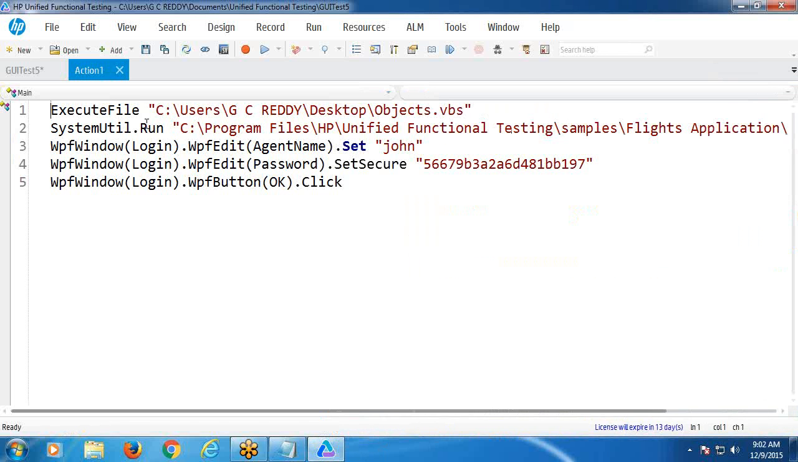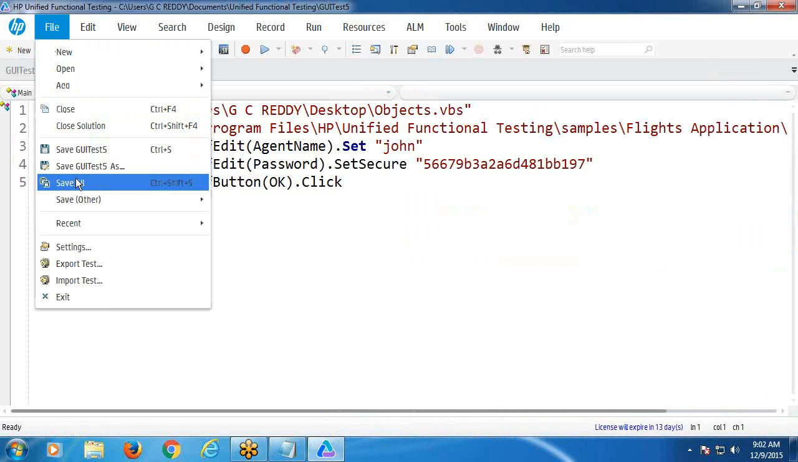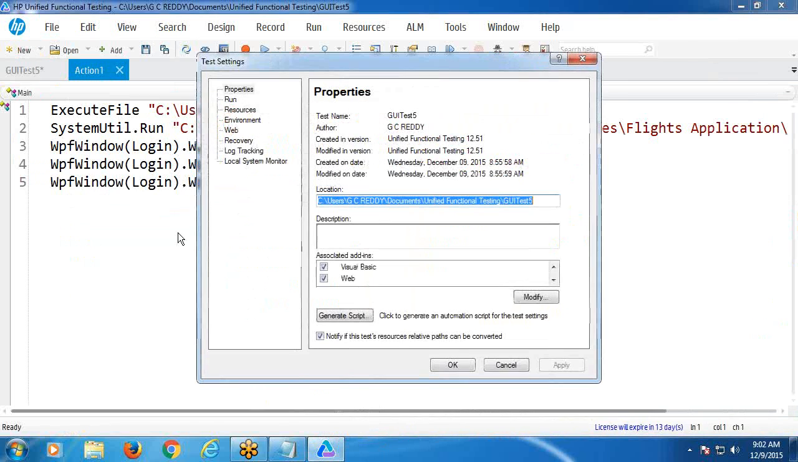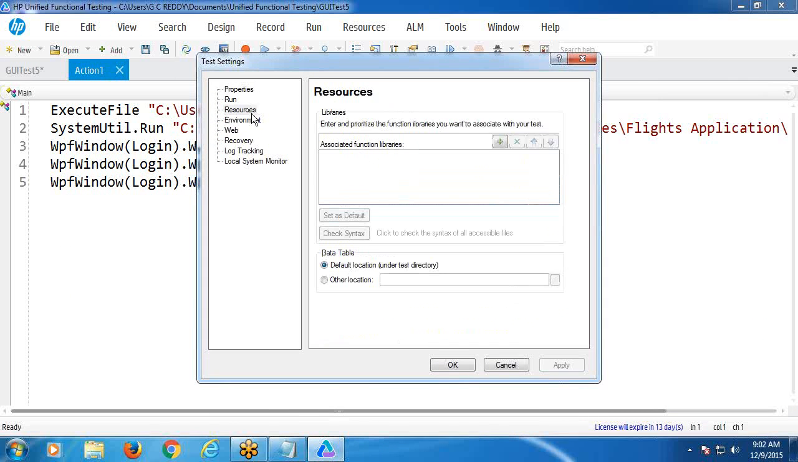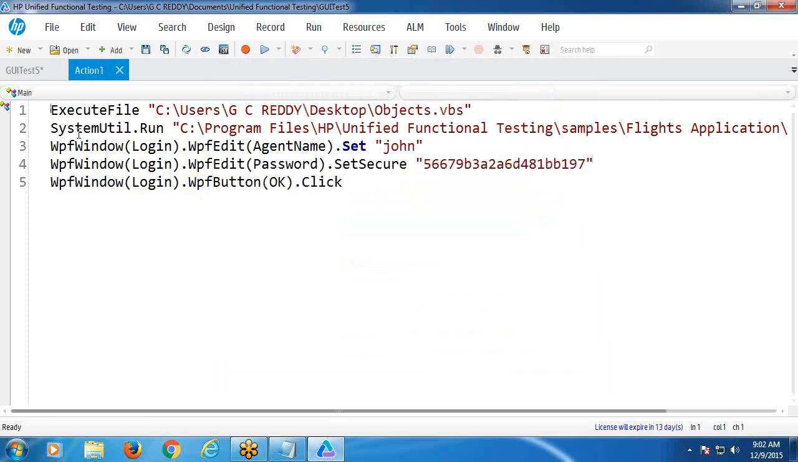Observe, Radha. File, settings, resources: no library file associated. We are loading the library file at runtime. Earlier we discussed how to load object repository files at runtime. This time we are loading a library file at runtime.